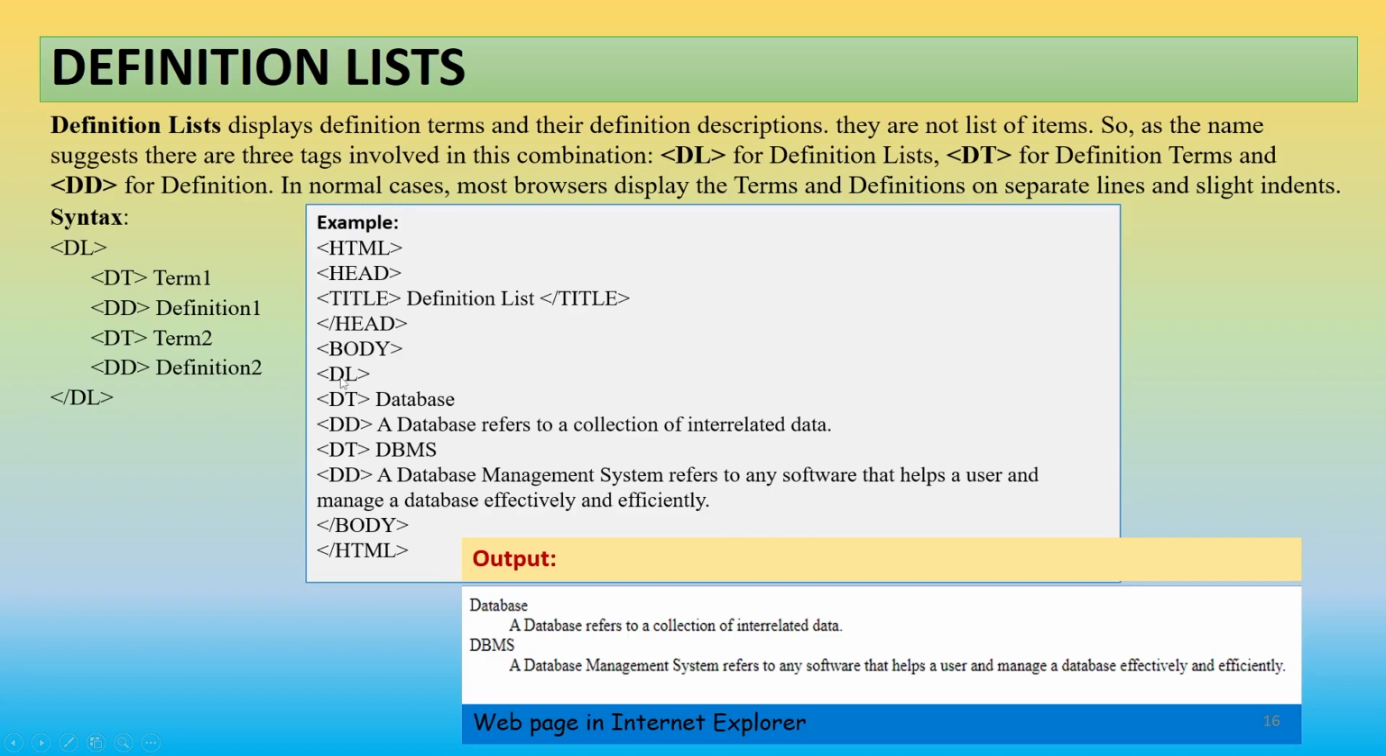then I write the DL tag, the opening DL tag, then I will write my first database term, then I will write the description. What is a database? A database refers to a collection of interrelated data. Then I will write my second term and then I will write my second definition.